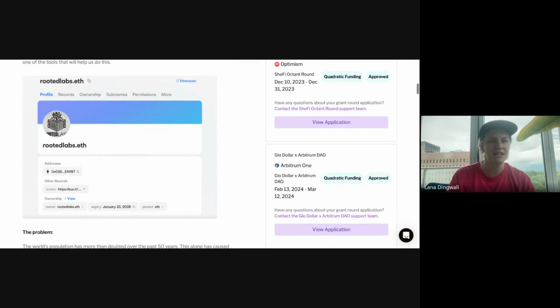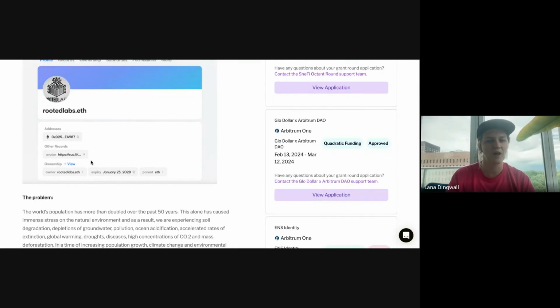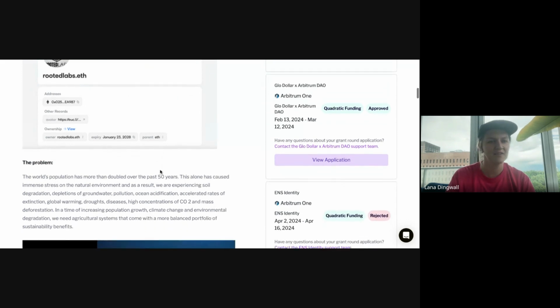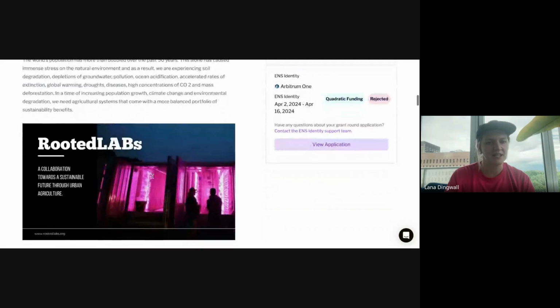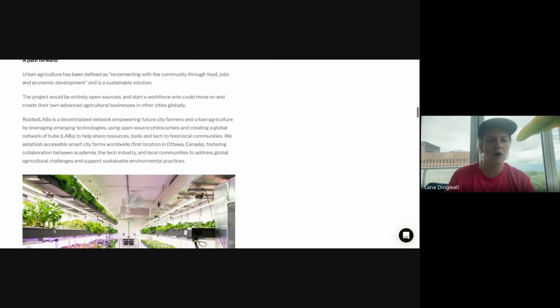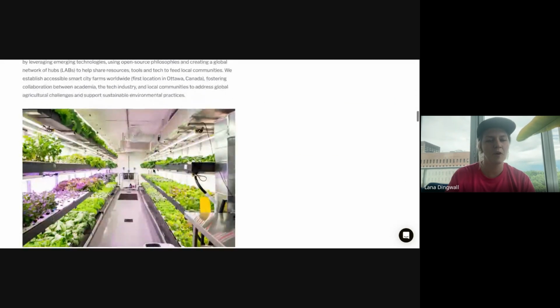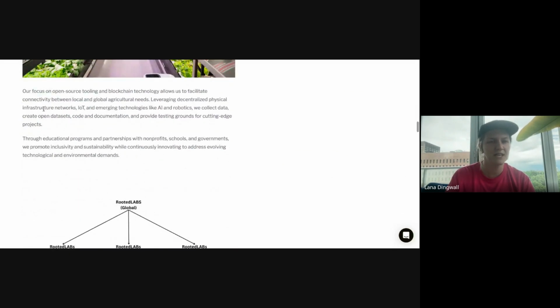This was us applying to the ENS round. So we have a lot of ENS heavy stuff. You can just see here it has the problem, path forward. We've put in some photos to represent what the project is.